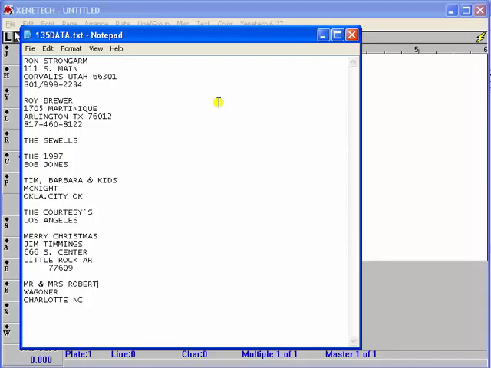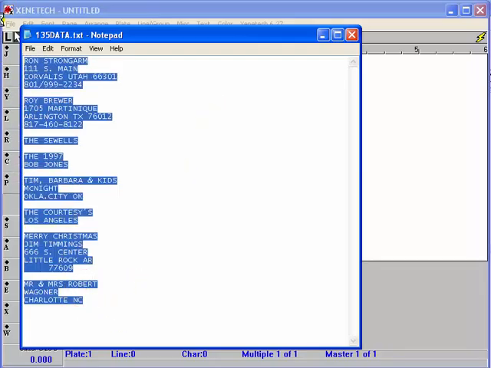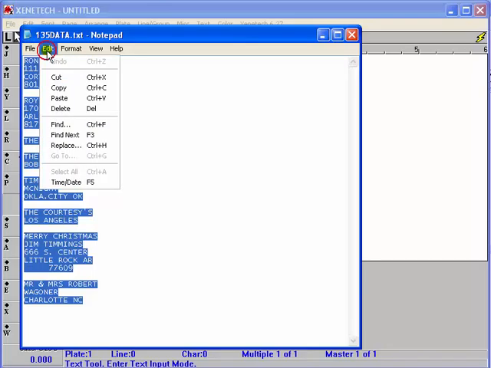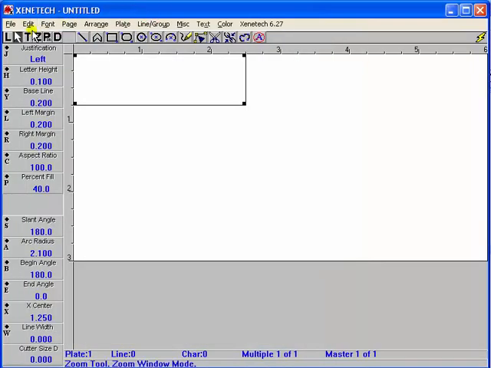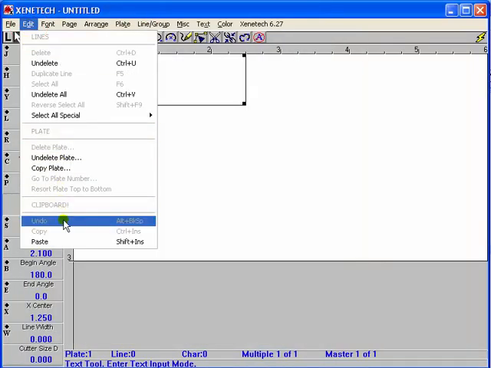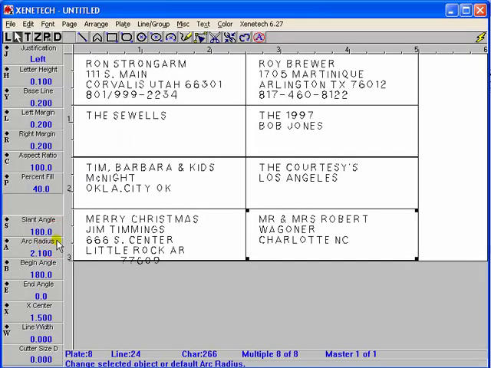In this particular case, a programmer just took the files as they were keyed in by the telephone operators and generated that blank line. It would have worked just as easily if we'd had our less sophisticated customers just type that in for us, bring it to us on a disk, or email it to us. Then we can just sweep across it and use it. So we're going to select all of that and edit and copy. Then we'll go to Xenetech and edit and paste. And there's our data brought in.